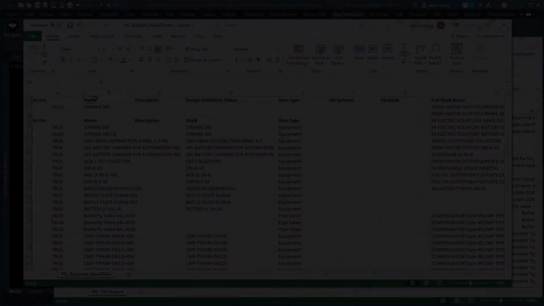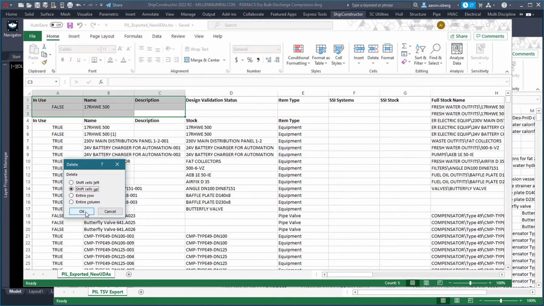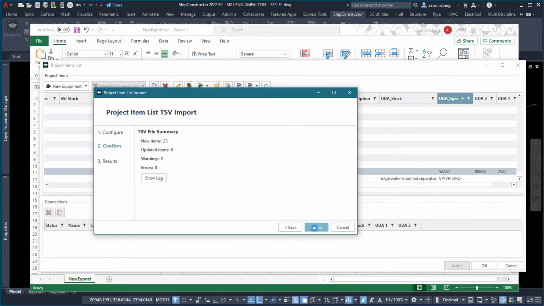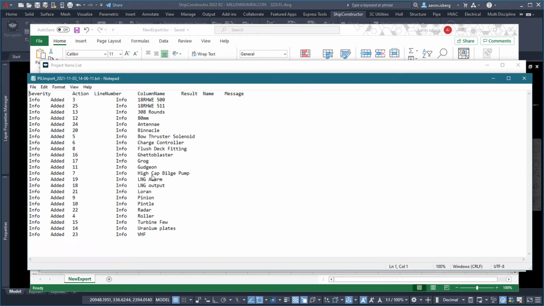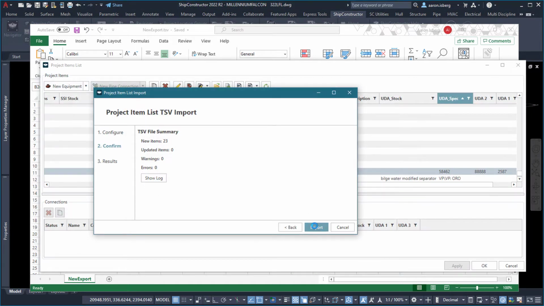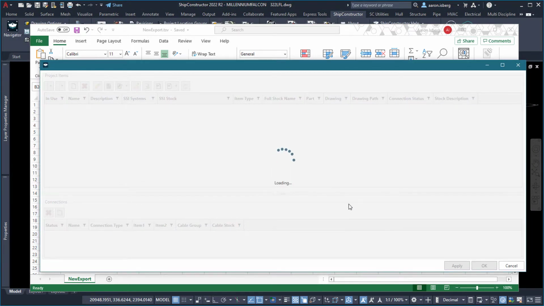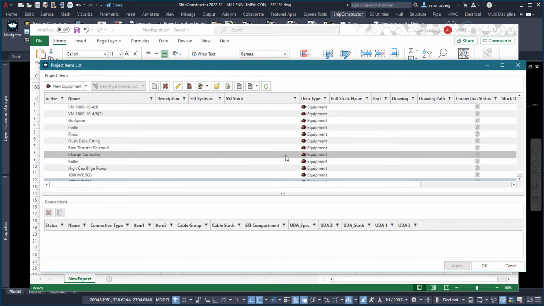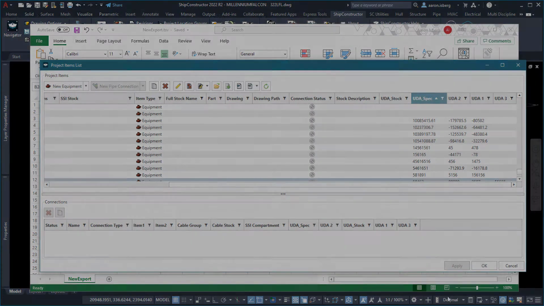virtually instantaneous. With the enhancements to the PIL import and exporting functionality, data formatting is now optimized to allow that information to be exported, reviewed, updated, modified, and then re-imported into the project, removing the need to perform this formatting manually.